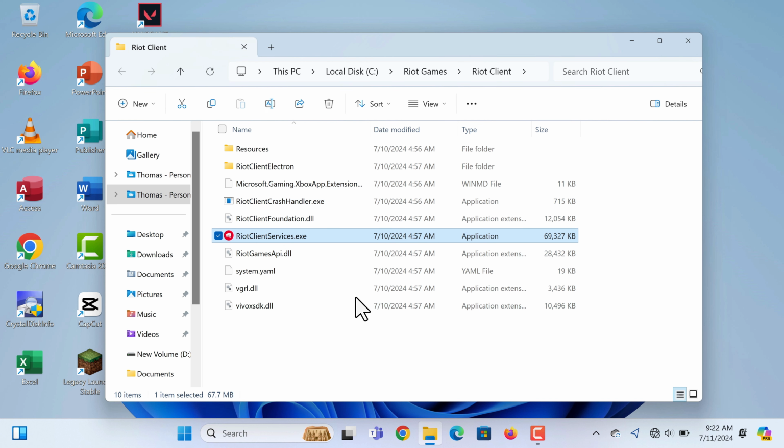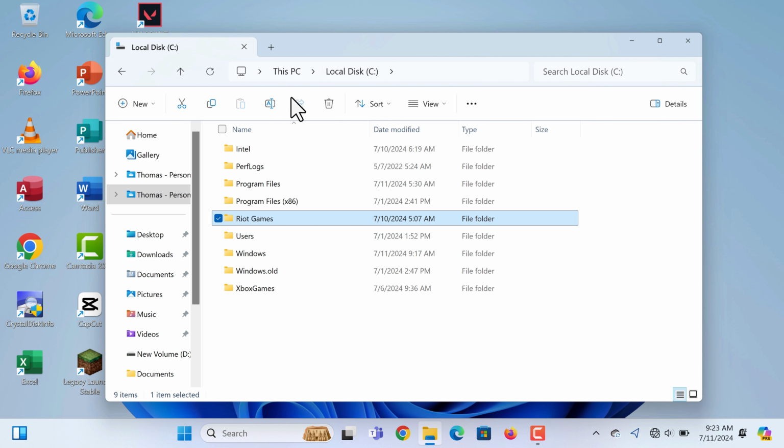For most people, this will be on the C drive, but it could be on the D drive or an external hard drive. Next, navigate to your main hard drive. For me, it's the C drive. Find the Riot Games folder and delete it.